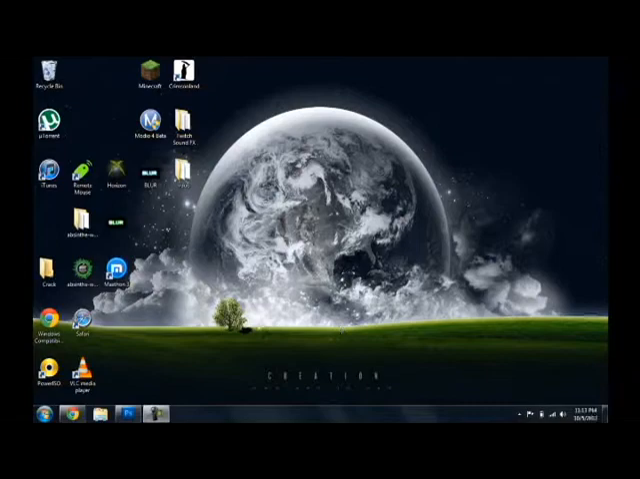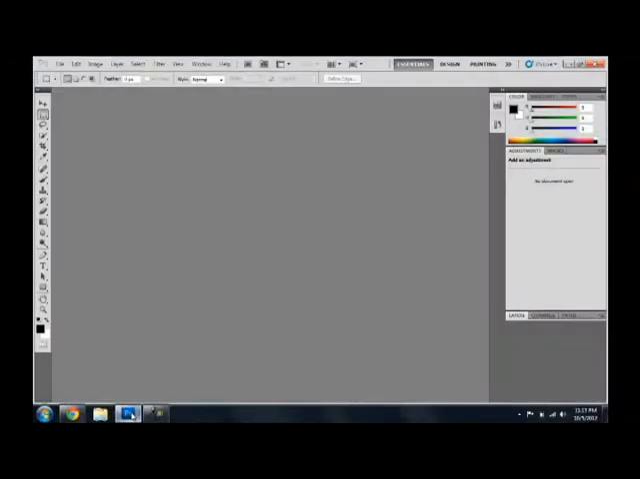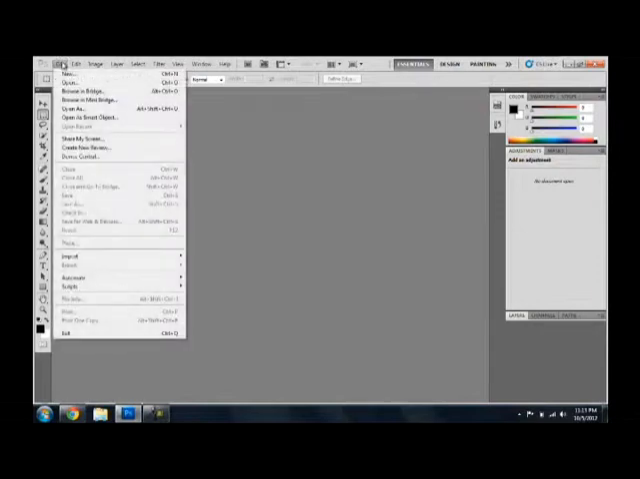What's up guys, today I'm going to be showing you a tutorial on Photoshop once again. So, let's get this started. This is going to be something called the fire text effect, which is just like a text lit on fire.